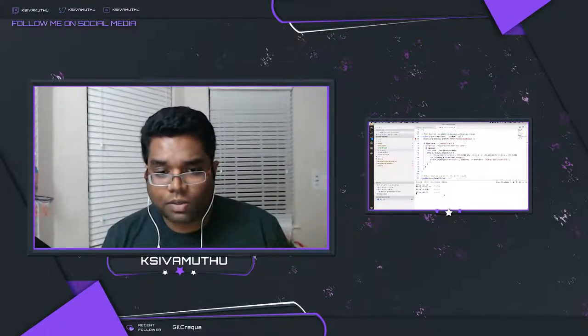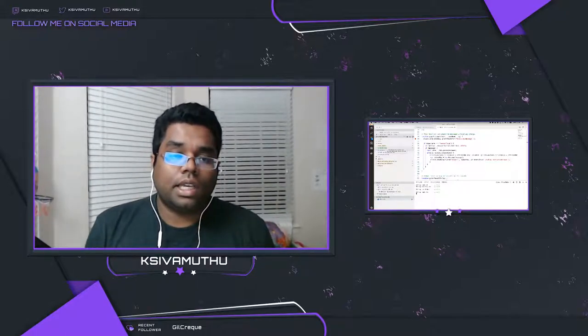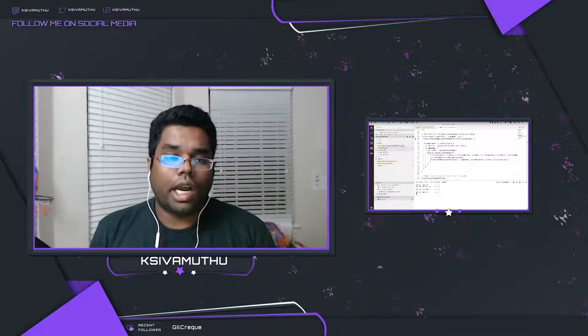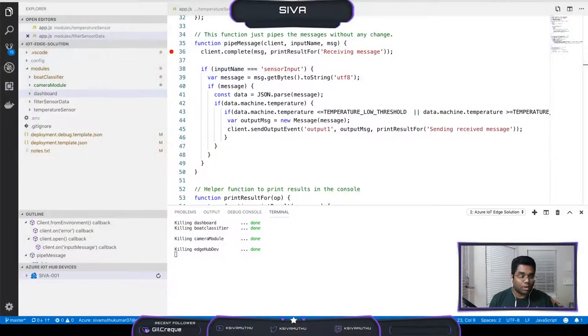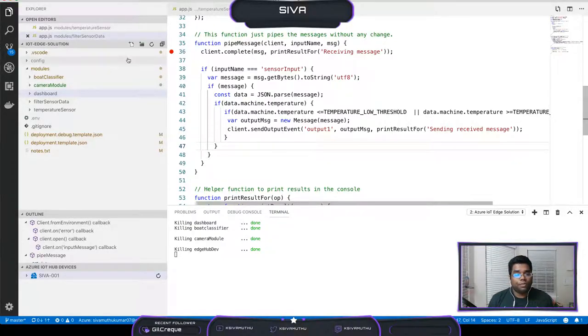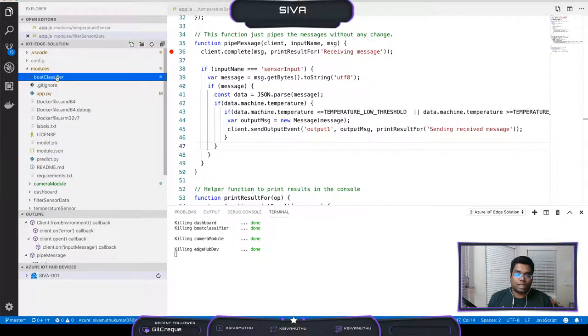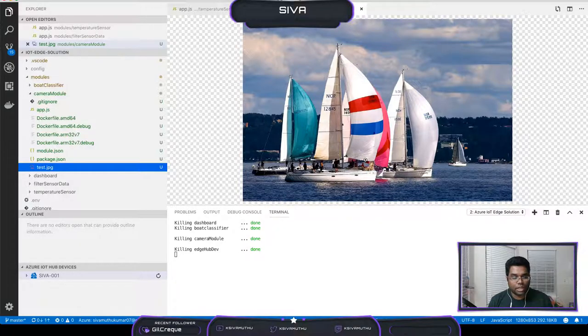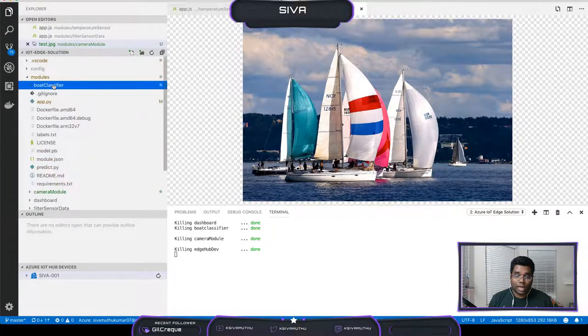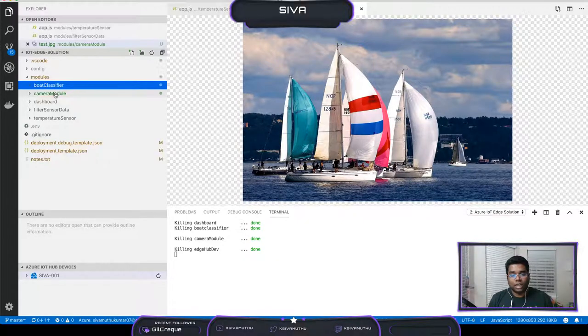Last week, we started integrating the custom vision AI module into this IoT Edge solution. Let me switch my scene so that you can see the code I'm talking about. Last week we implemented this camera module, and we pulled this custom vision AI edge module as well. The camera module keeps sending simulated images. Right now we are using this test image of a sailboat. Every 5 seconds, it sends the data, calls the boat classifier and gets the prediction result. That result is sent to either the dashboard or the IoT Hub. This is what we are trying to do.